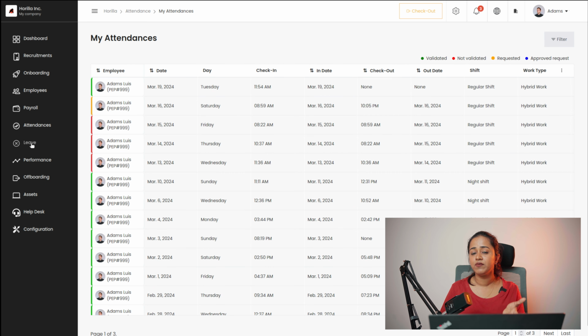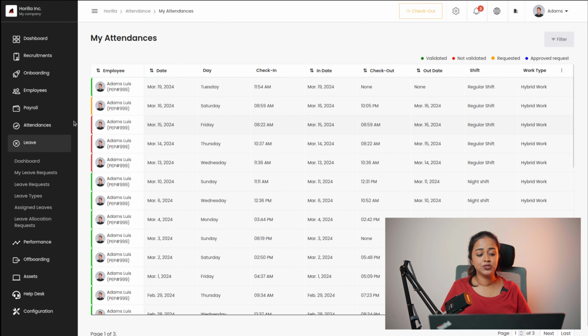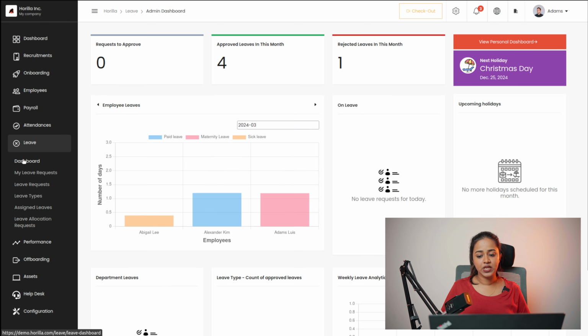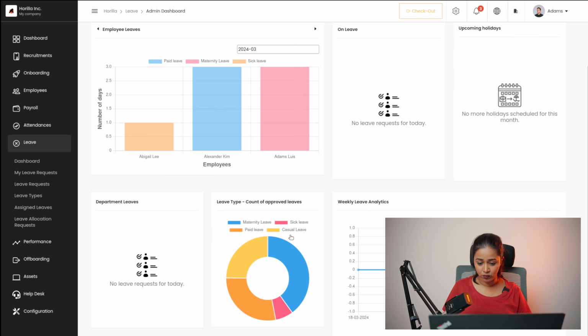So obviously, if we have a module to manage attendance, there should be a module to manage leaves. So here we have a module called leave. Now inside this leave module, you have the option to see the dashboard. So here in the dashboard, you can see the upcoming holidays, and then you have the employee leaves, the department leaves, the count of approved leaves, the weekly leave analysis and all such things.